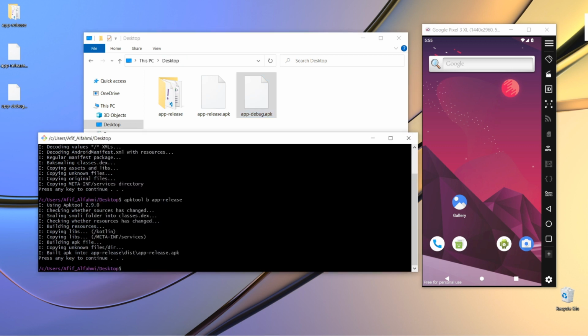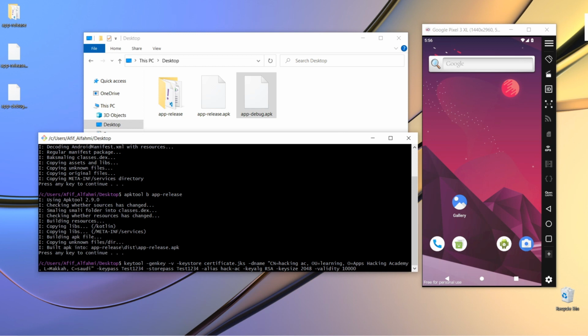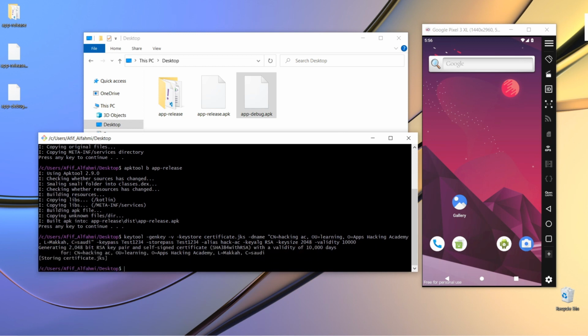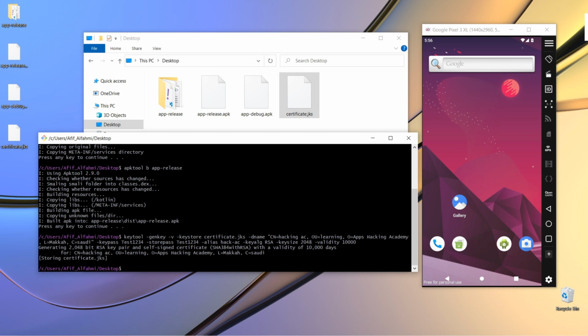Now before we proceed to install it, it needs to be signed. So create a certificate using the keytool with the following parameters. A new file will be generated, as you see. With the certificate, we can sign the app using APK signer.